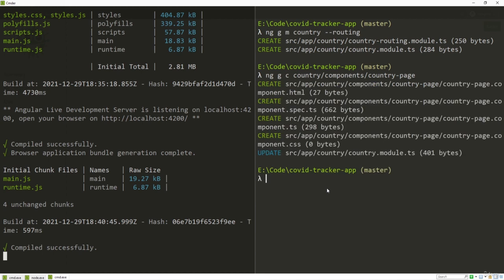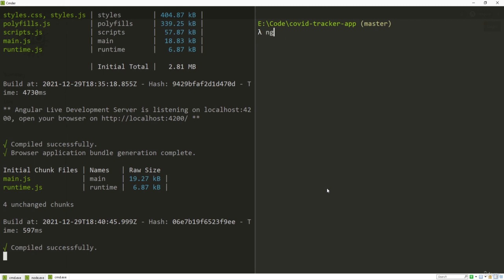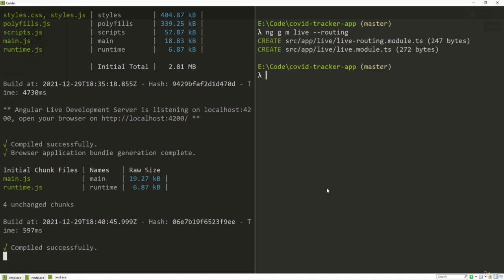And the last one is a live module and live page. Let's clear the terminal once again and use the command ng g m, which is generate module, and I will generate a module called live with the --routing flag once again. And for the page, I will use the command ng g c, which is generate component, and I will generate my component in live/components/live page. Hit enter, and that's pretty much it.